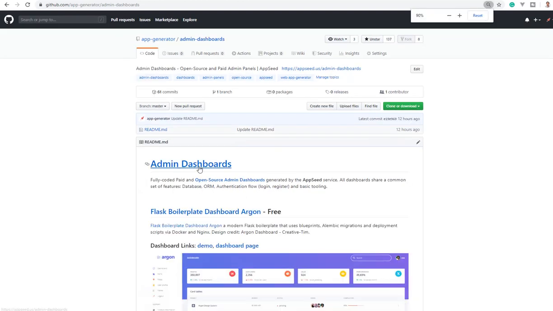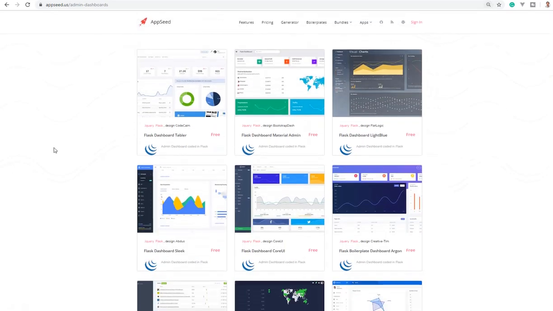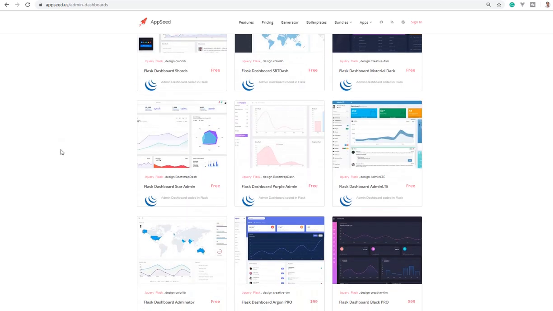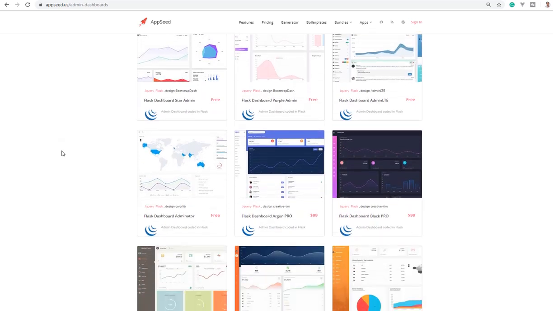We have a huge collection of open source dashboards coded for the moment only in Flask, because we are prototyping the code generation in Flask for the moment. But more will come in the next weeks, like Django and Node.js and other frameworks and programming languages.